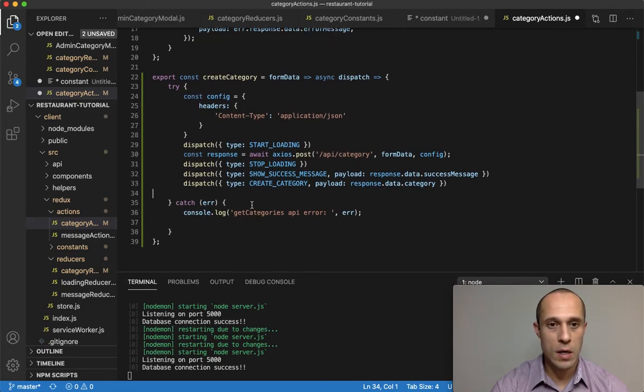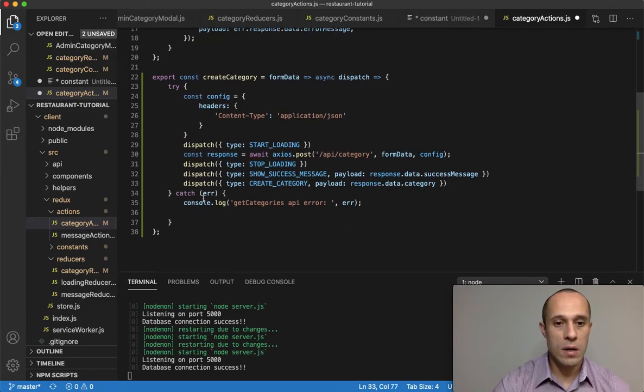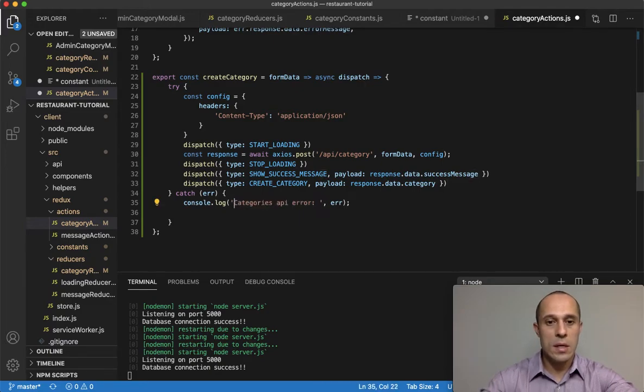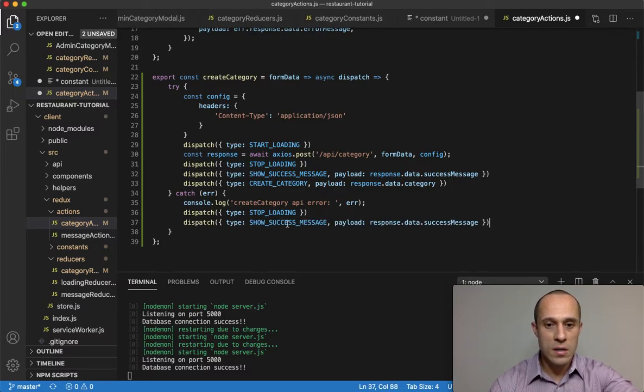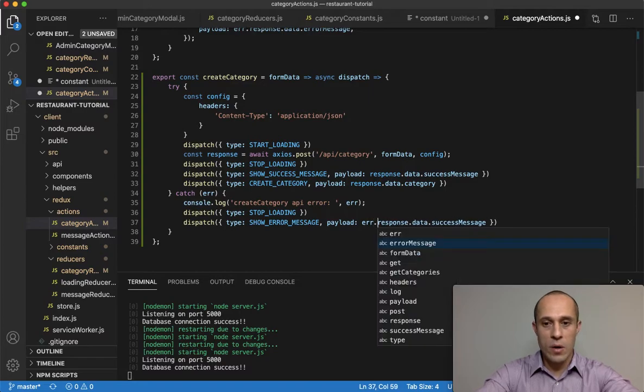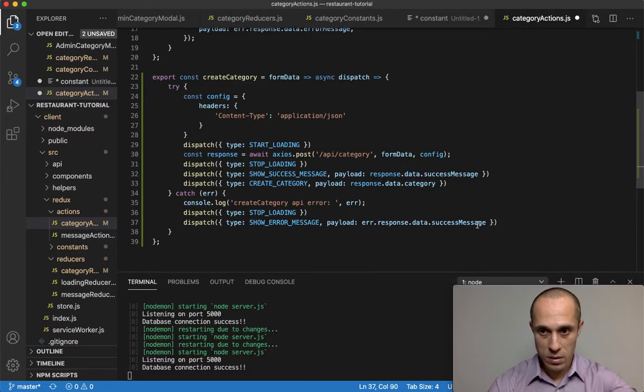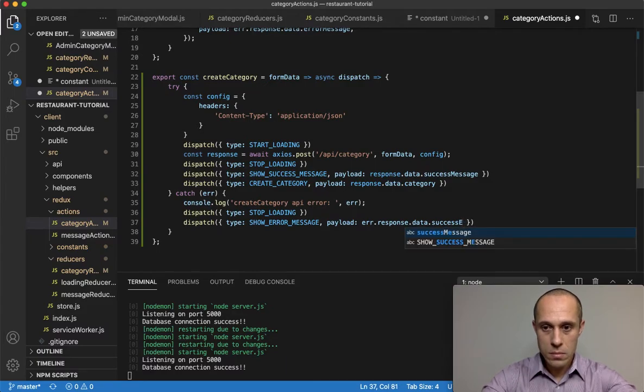All right, so over here, if there's an error in the catch, we're going to do create category API error, and then error, and then I'm going to dispatch stop loading. So I'll copy this from here, paste that there, and then the second one is I'm going to copy this here, paste this here, and there's going to be show error message with, we got a prepend error dot response data or error message.